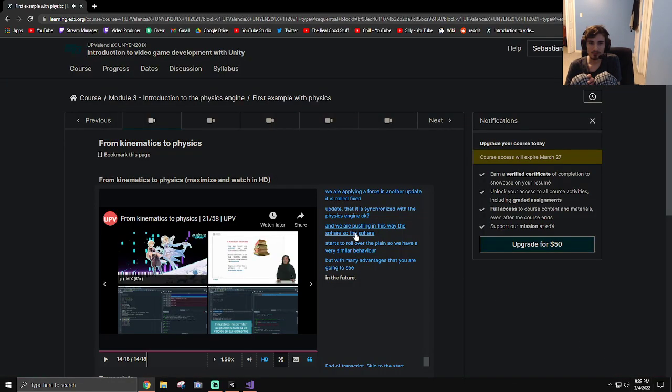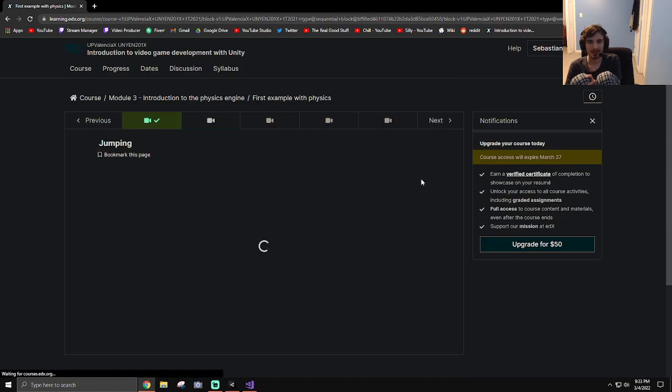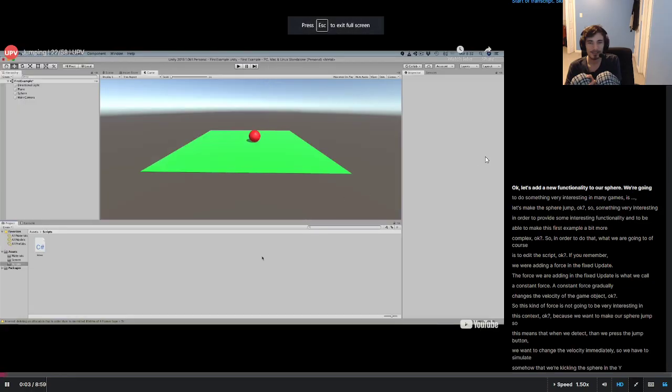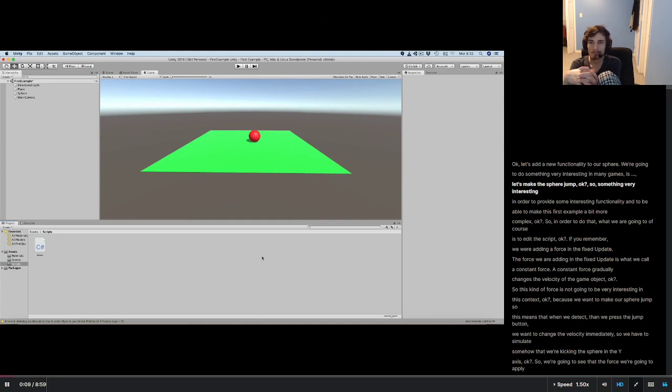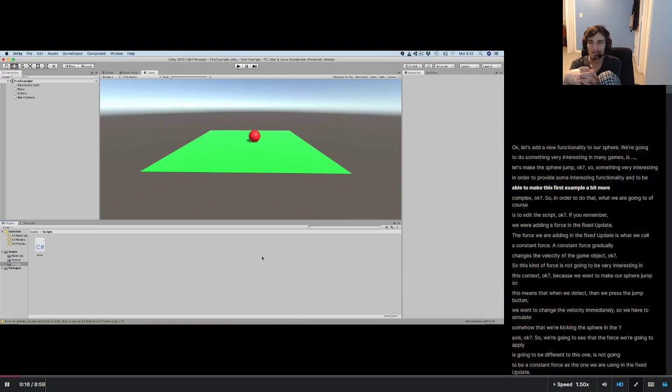Cool. I want to make it bounce, but I don't know how to do that. Okay, here we go. Sphere. We are going to do something very interesting in many games: let's make the sphere jump. So something very interesting in order to provide some interesting functionality and to be able to make this first example a bit more complex.